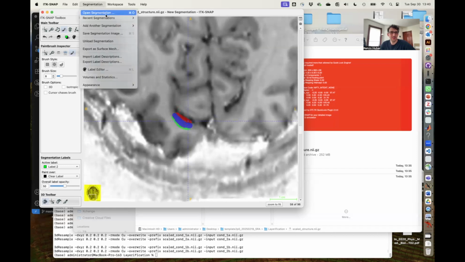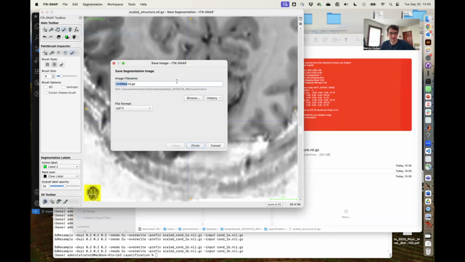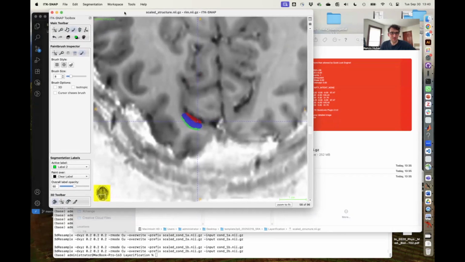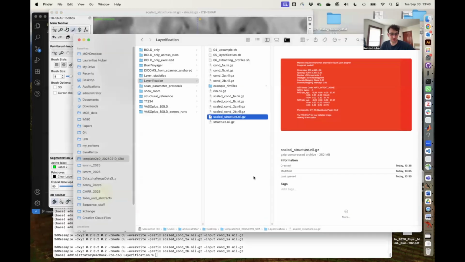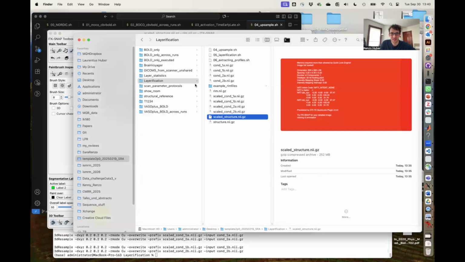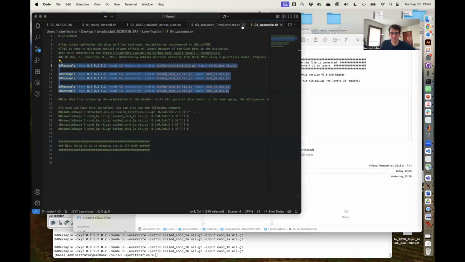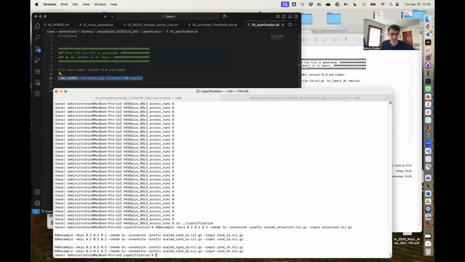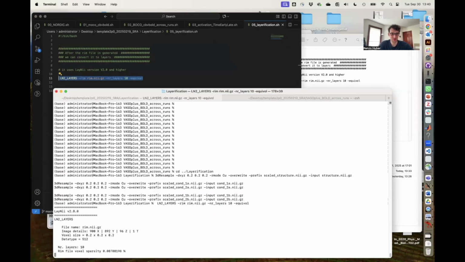And we can save this as our rim file, rim.nii.gz. So now we can take these segmentations and convert them to layers. And this can be done in the script number 5 here. Basically this simple command. It's using LN2_LAYERS. It's taking this rim file and estimating 10 layers with the equivolume principle. So I'm copying and pasting this command over here.